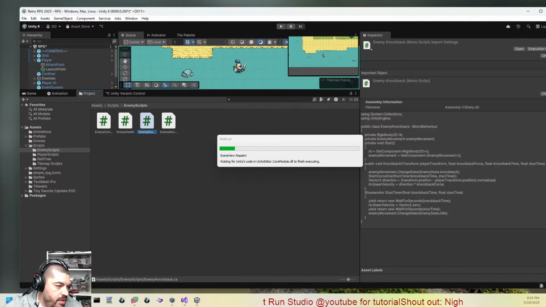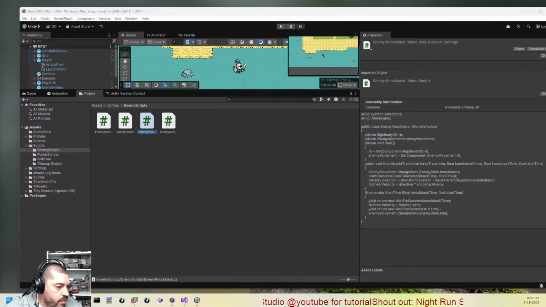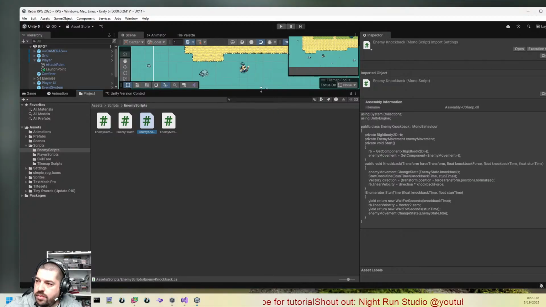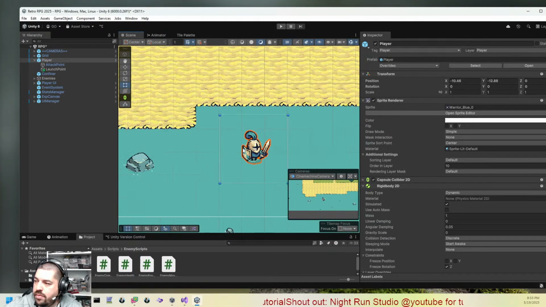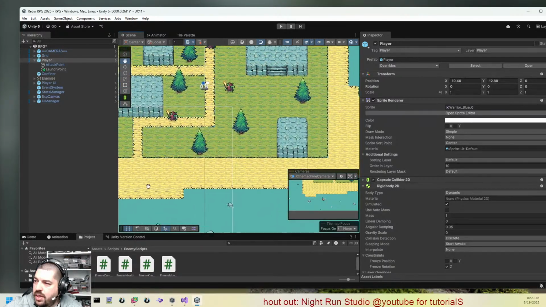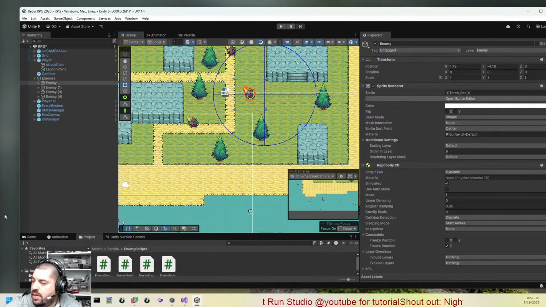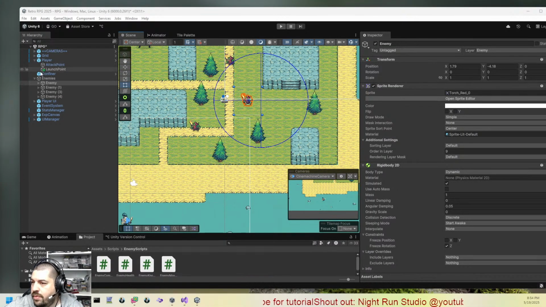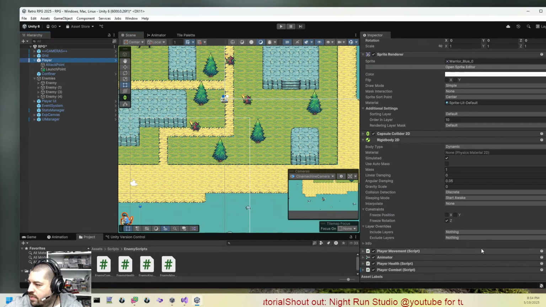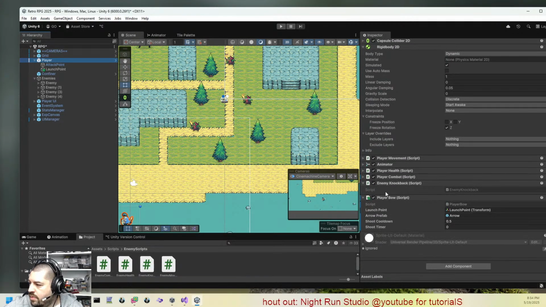Click on our enemy and make sure that he's actually on the enemy layer. We can click on layer here, and if you don't already have an enemy layer, be sure to add layer, put in one for enemy, and then make sure that you apply that to all of your enemies. I've actually got a bunch here in my enemies drop down, and I'm just going to shift click them all and set them all to be on the enemy layer.